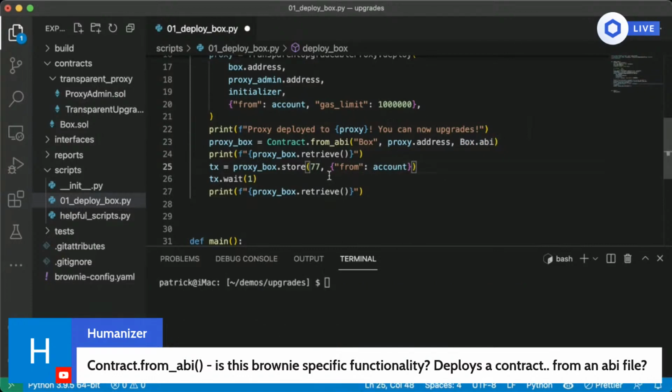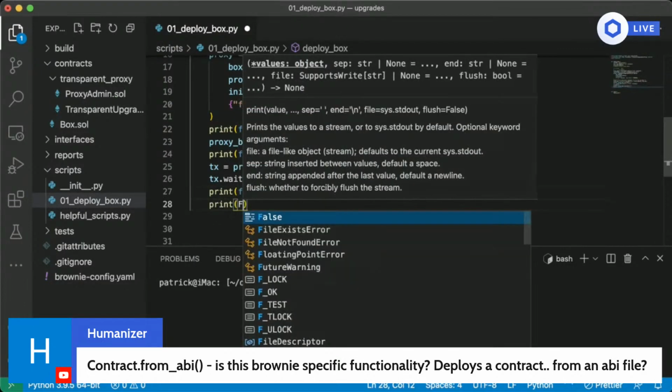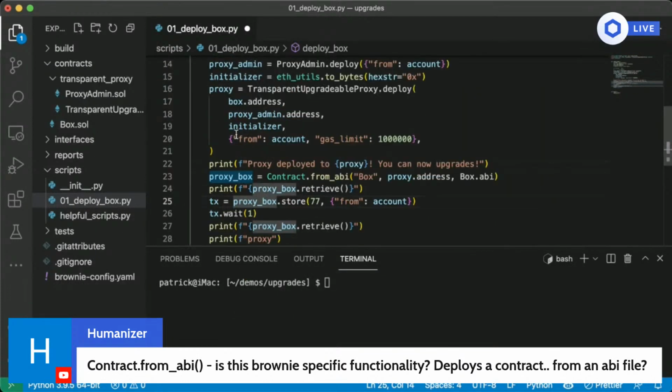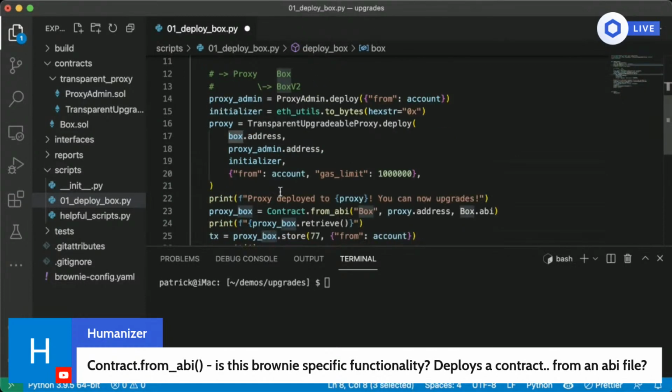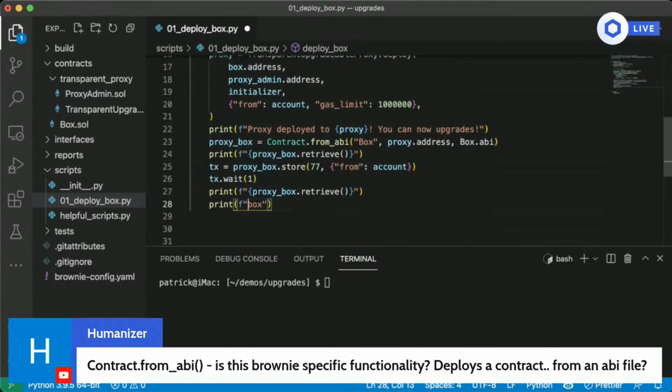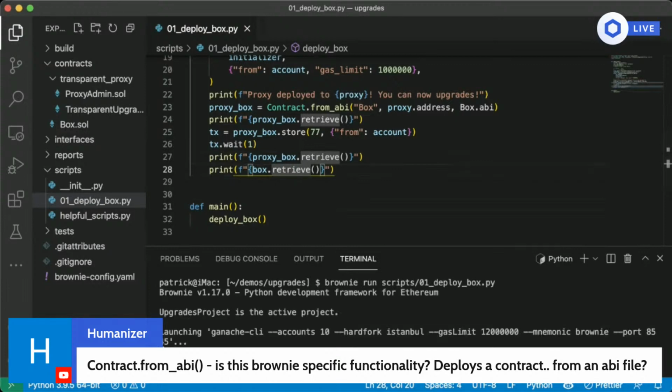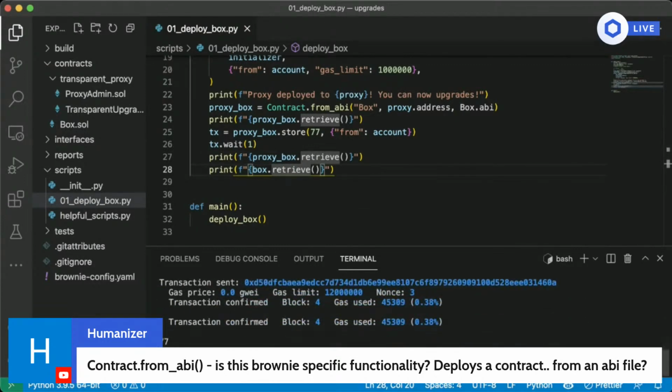Great question. So it looks like nobody was brave enough to ask about Box.at_address. So there, proxy_box, box.retrieve. If I were to print box.retrieve, what do you think this is going to be? Proxy box.retrieve returns 77. What do you think box.retrieve is going to return? Zero.